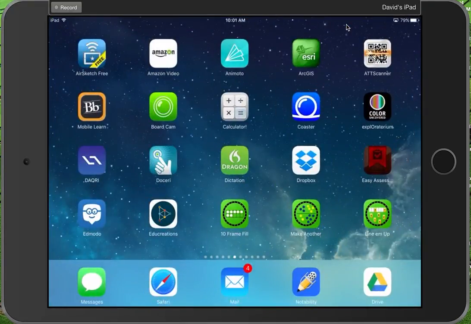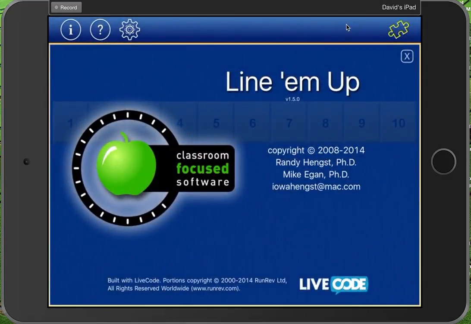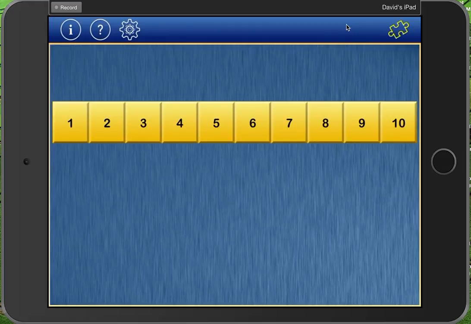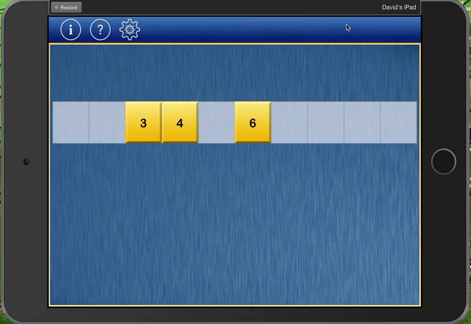It's called Make Another. This one is called Line 'em Up, and it scales up with kids. I've used it with preschoolers and 2-year-olds. The way this one works is you press the puzzle piece, it scrambles your number line, and then it presents you with a partially filled number line, and your job is to simply fill in the numbers.